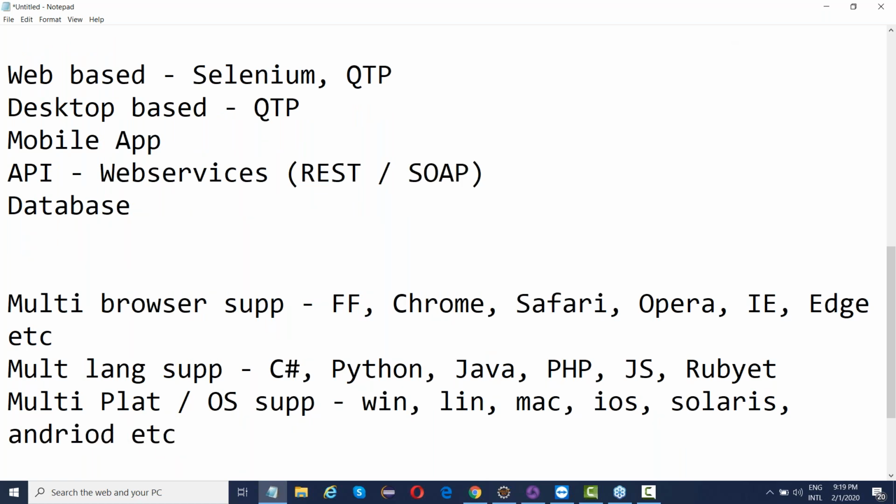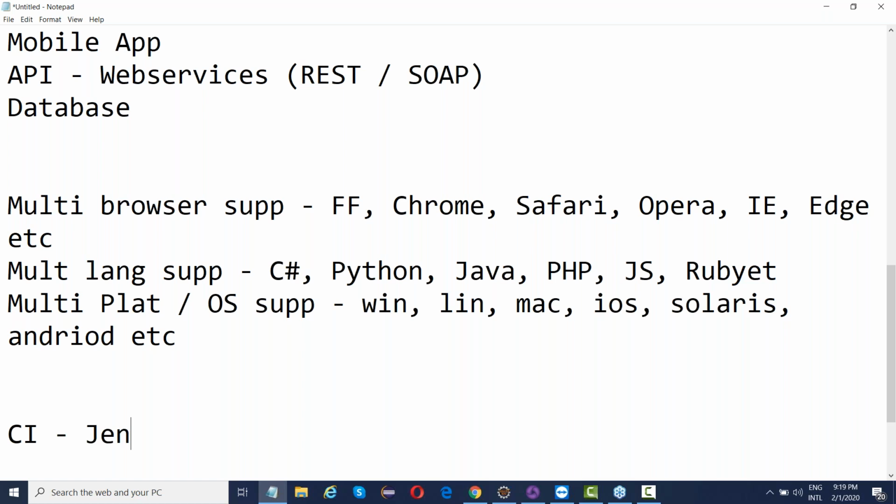right? So ability to integrate with CI tools. Exactly. So CI tools like Jenkins, like Bamboo, all major integration can be done using Selenium. Right? Anything else that you know about Selenium? Anything else apart from this?